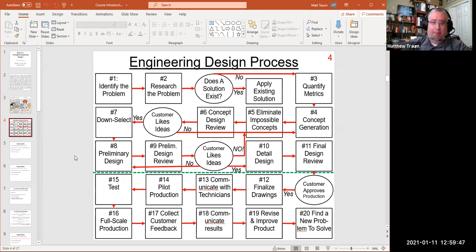And so that boundary between 4501 and 4502 in this overall 20-step engineering design process is this green dotted line here, kind of maybe 2/3 of the way down. So 4501 is on the top and 4502 is on the bottom. So for 4501, we're going to start with step number one, identifying the problem, and we're going to march all the way through this process, step one, step two, step three, and so forth, to step 11. Step 11 is the final design review.